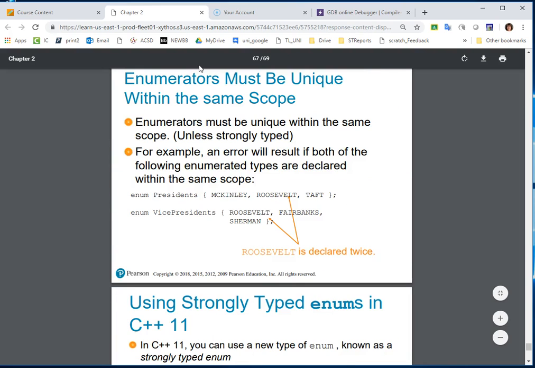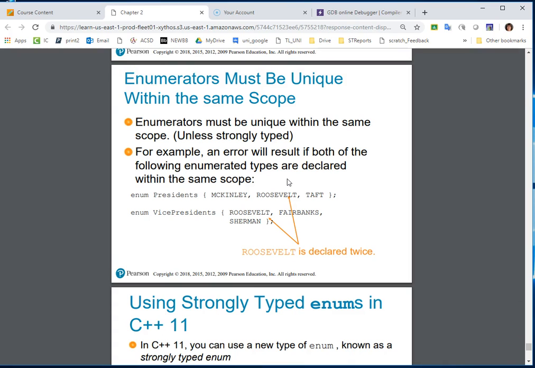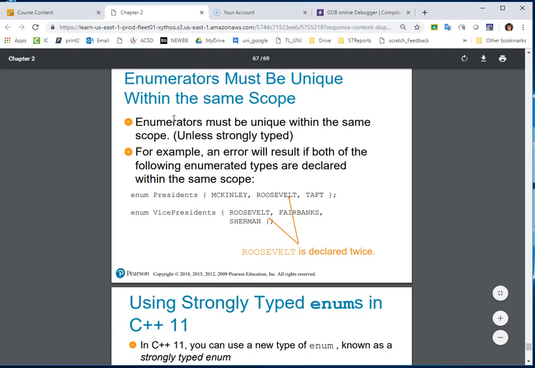And we're getting close to being done here. So enumerators must be unique within the same scope. For example, an error would result if both of the following enumerated types are declared within the same scope. So if I have presidents and then vice presidents, Roosevelt would be considered to be declared twice. So it's not going to accept that unless they say it's strongly typed.